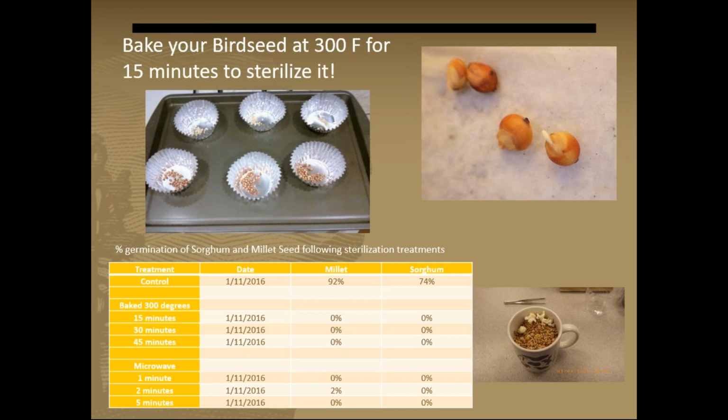So if you like to provide food for the birds, that's great. You can do that. But if you want to make sure that you don't spread millet and sorghum seed around, you can sterilize it this way. You could just spread it out on a baking pan and cook it for a short period of time. We also tried microwaving it, but what happened was we got popcorn. So that's not the best technique to use.